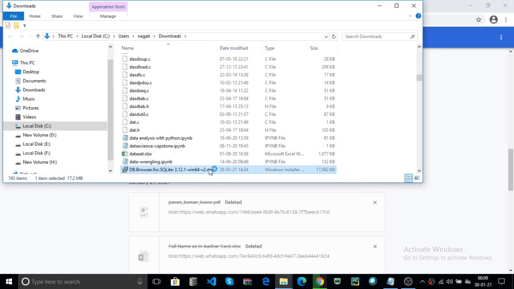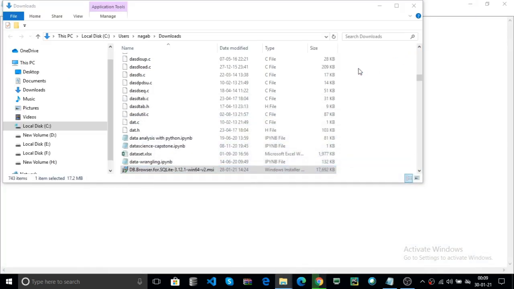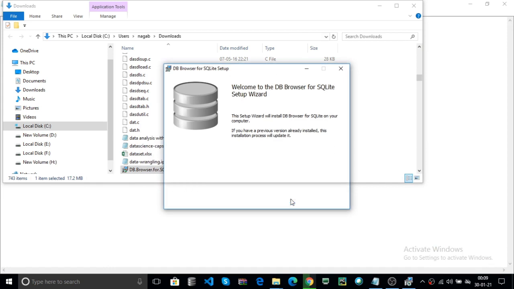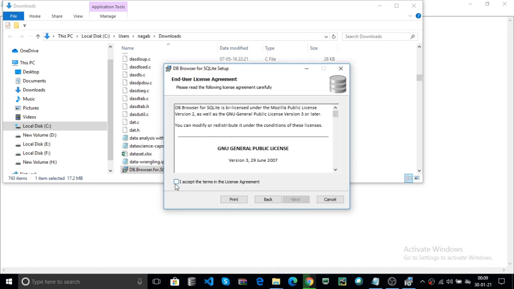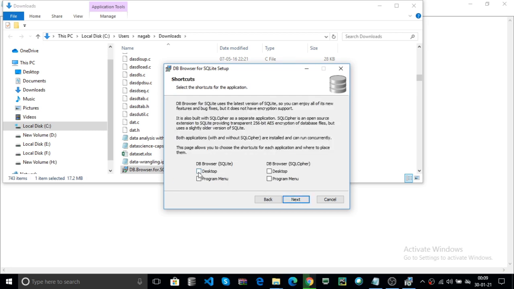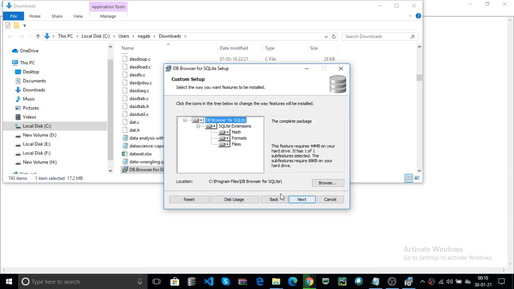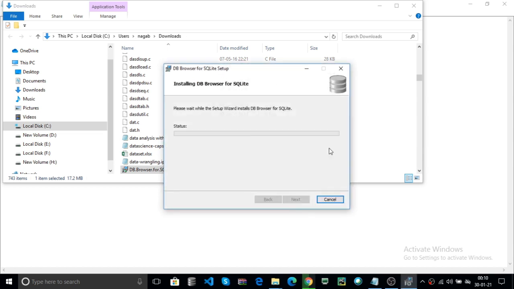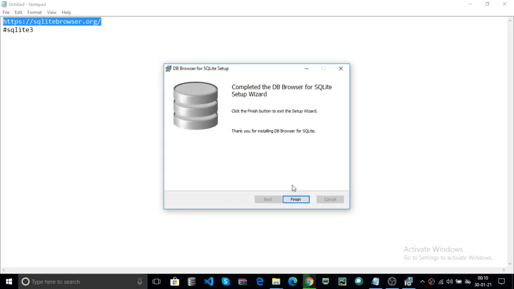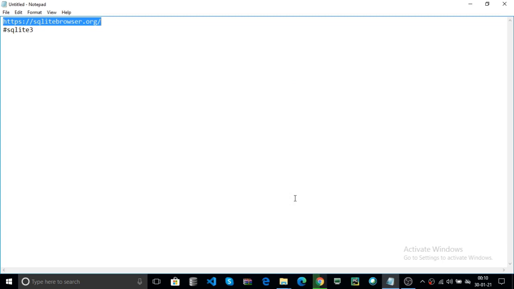Now double click on it, click on next and accept the license agreement. Click on the checkbox, click on next, and for convenience you can create a shortcut of SQLite 3 on your desktop. Click on the checkbox, click next, click next, and Install. Here, finish. Now SQLite 3 browser is installed successfully on your local host.